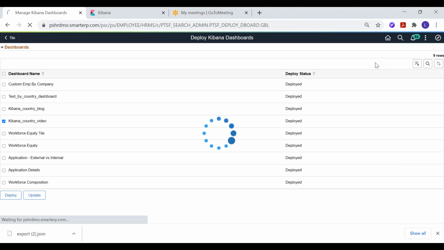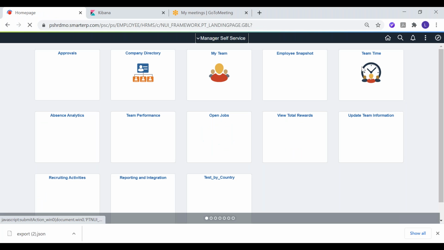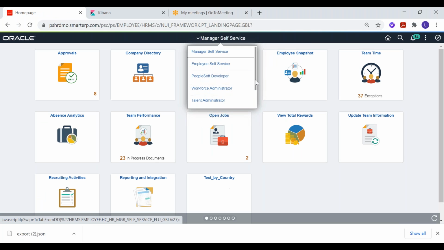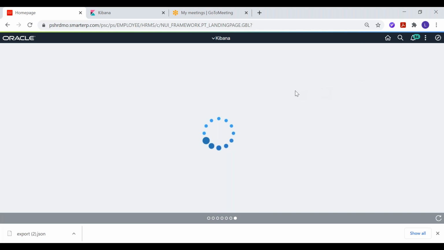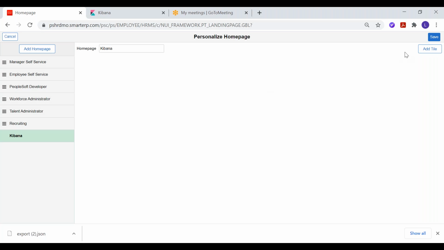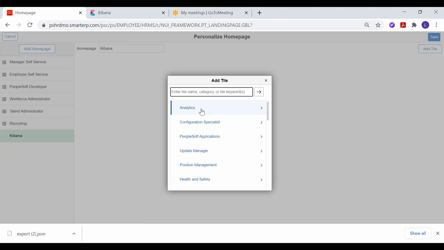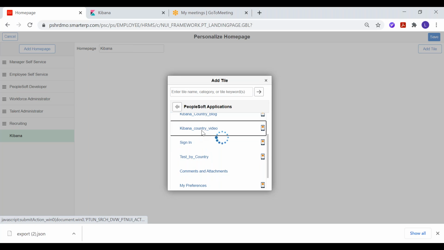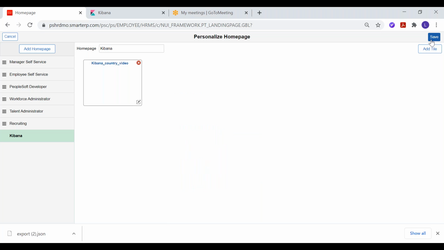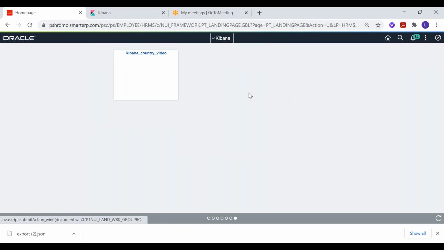So now, if we go to our home page, and I created a Kibana homepage. If I click on Personalize, I can add a tile. I can go down to PeopleSoft Applications. There's my Kibana country video tile. I can click Save. And now I have a Kibana tile.